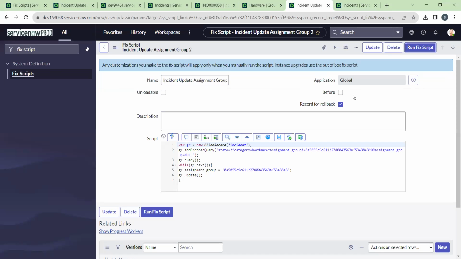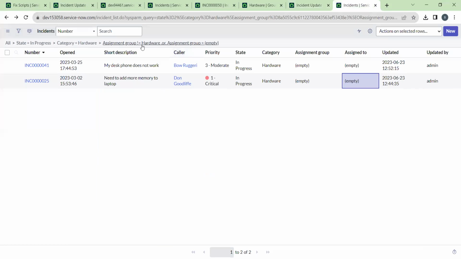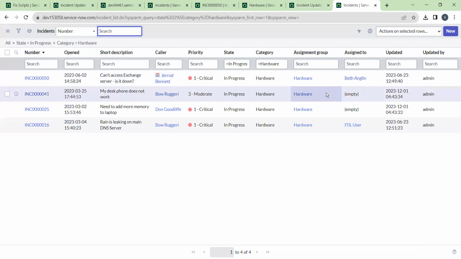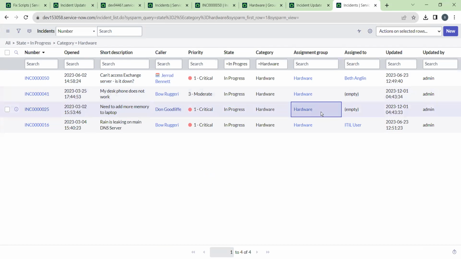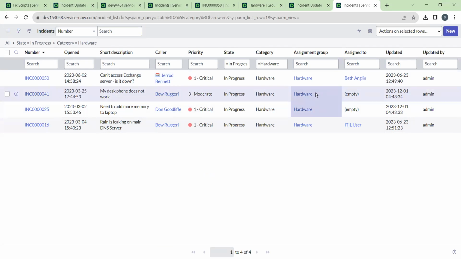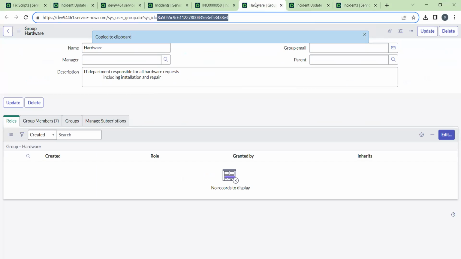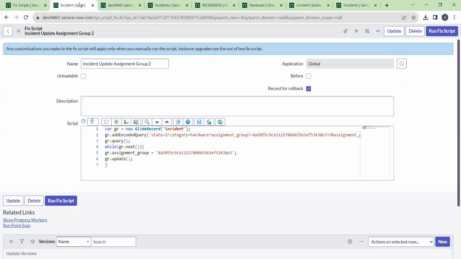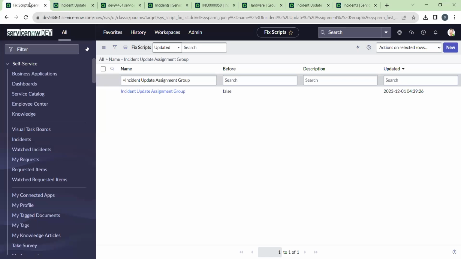Once the script is executed, as you can see, these other two incidents also updated to the hardware assignment group for records which we have filtered. This way you can use fix scripts to move a server script from one instance to another instance. This is just a basic use case. In our upcoming videos, we'll discuss more scenarios and use cases of how to use server scripts and fix scripts to update multiple records. Thank you.